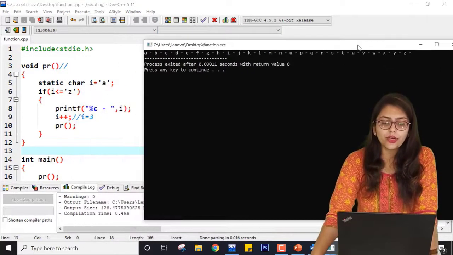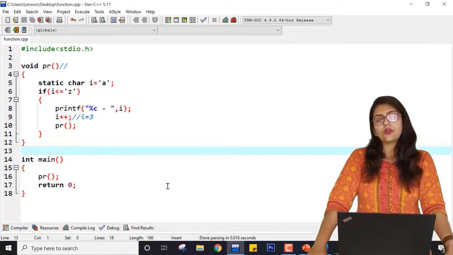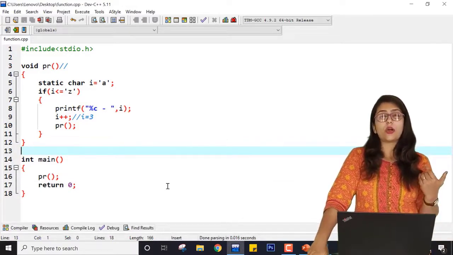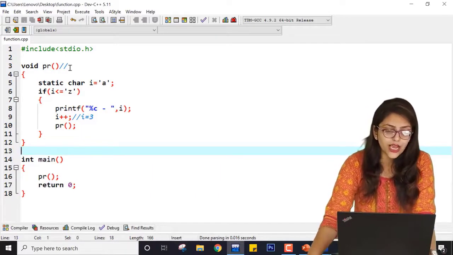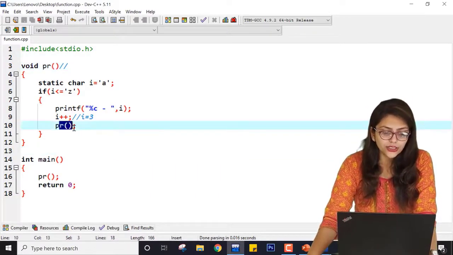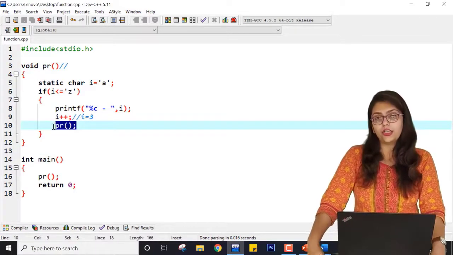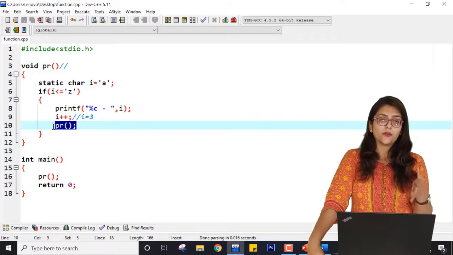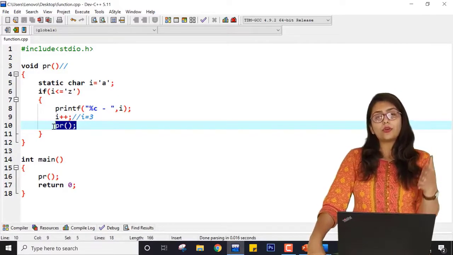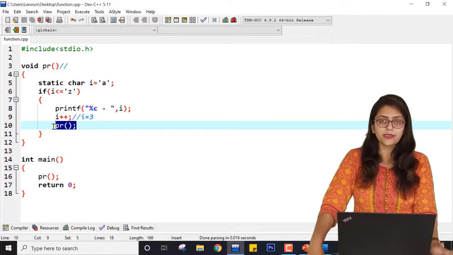So this is how you can write a program in order to print some values on the screen recursively. This is called a recursive function because we are calling the PR function inside the function definition as well. But as you can see, the terminating condition is very important in the case of recursion, otherwise your program may enter into an infinite loop. So this is how we are going to perform this program.